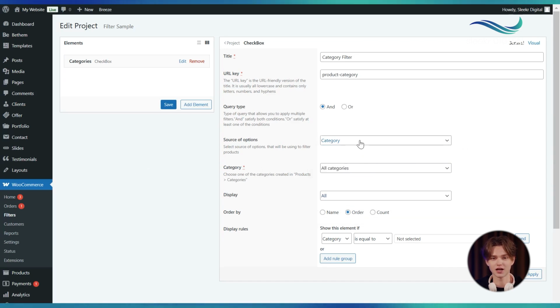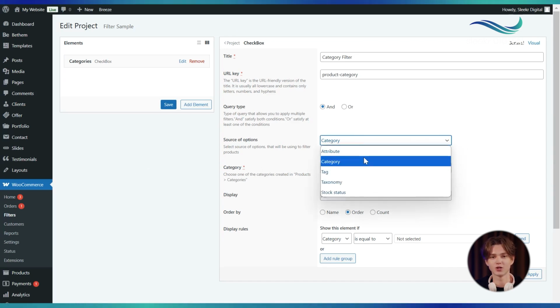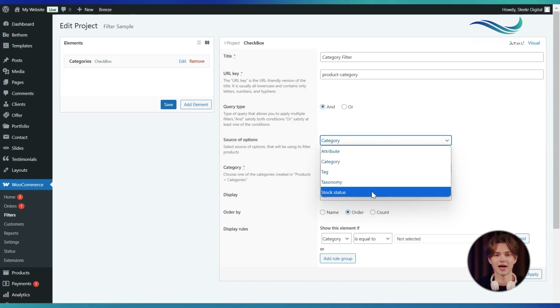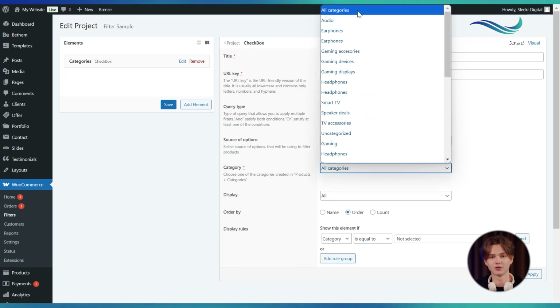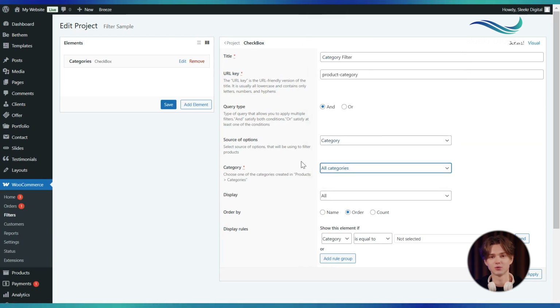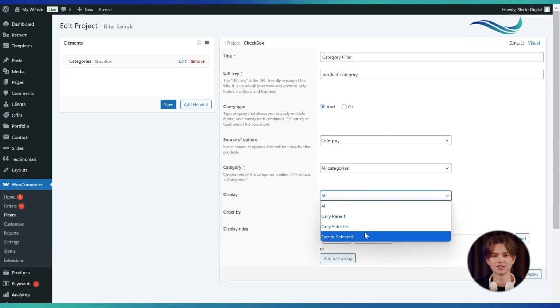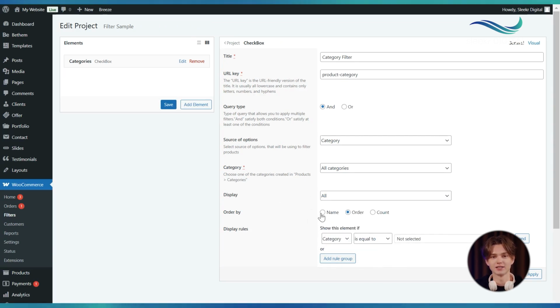You can select source options like attribute, category, tag, taxonomy, or stock status. For categories, you can either select a specific category or all categories. In display conditions, we have display, only parent, only selected, and except selected. In order by, you can select name, order, or count.